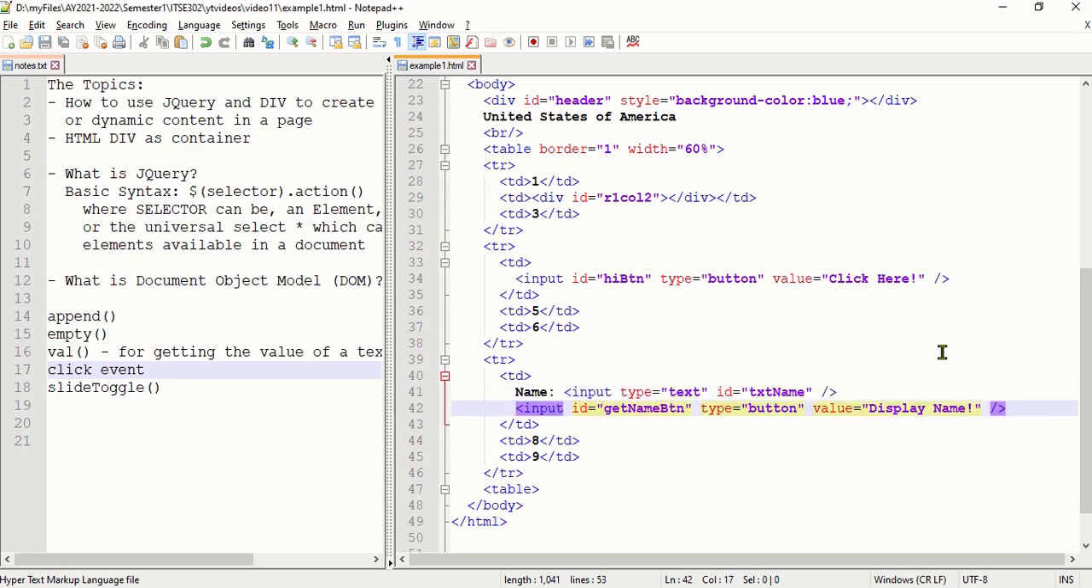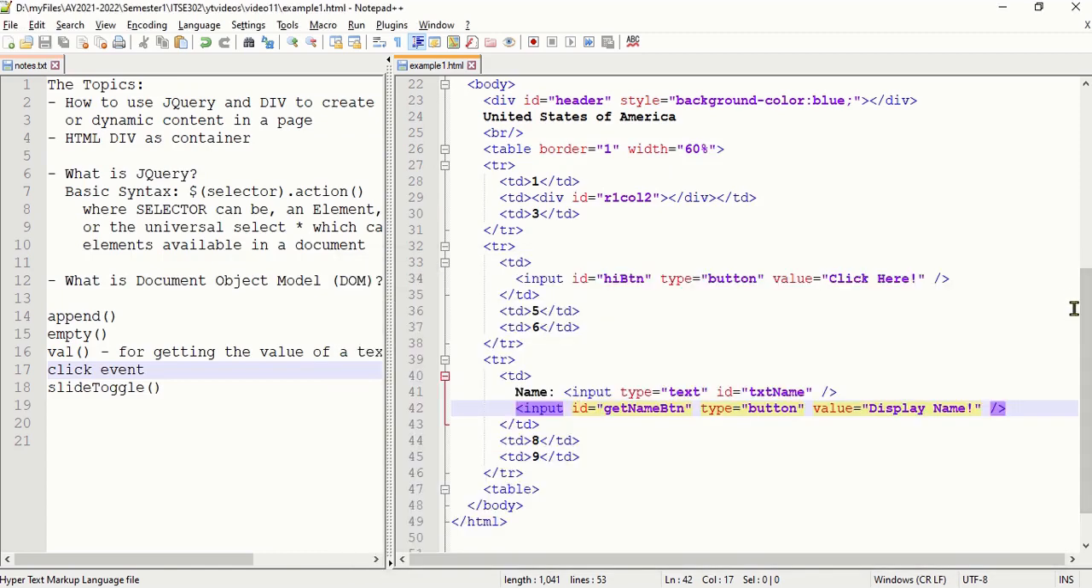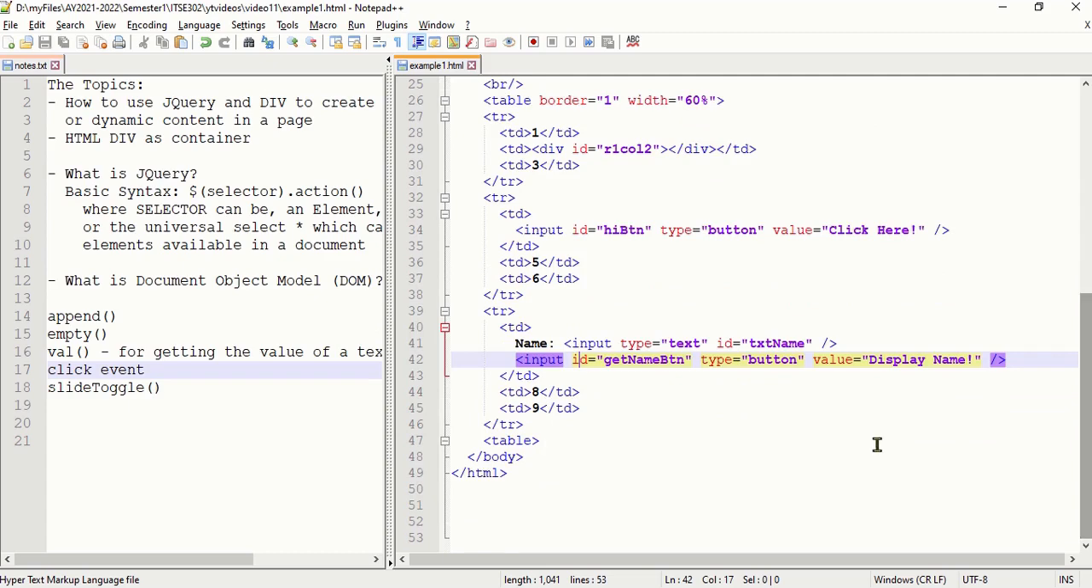So let us see it first. I'm going to refresh now. There you go. So we have the label name there, we have the text box here, and we have the button display name here. Okay, so as you can see, it's something like this.